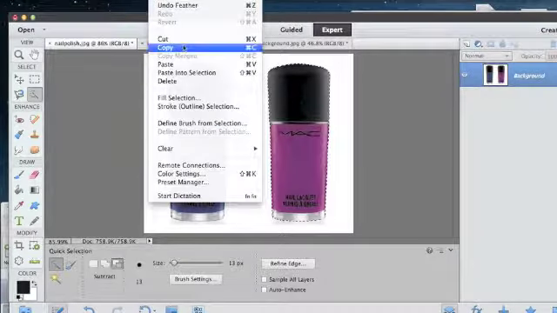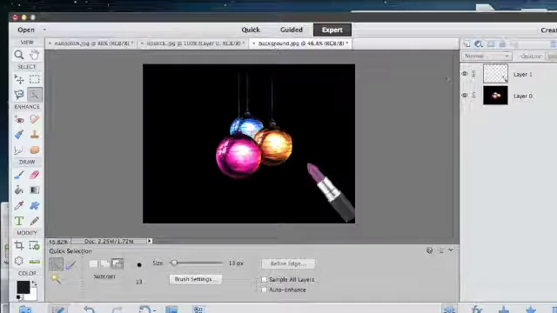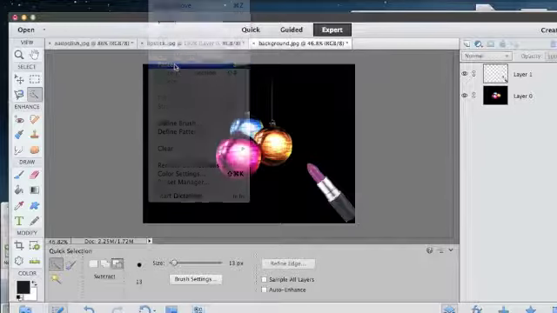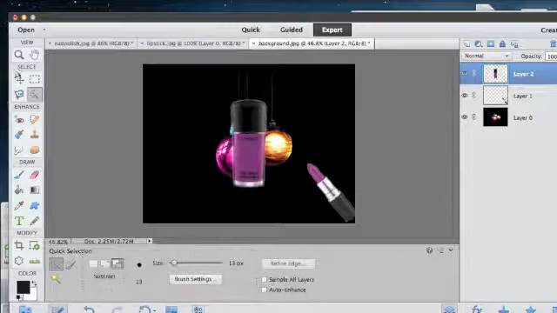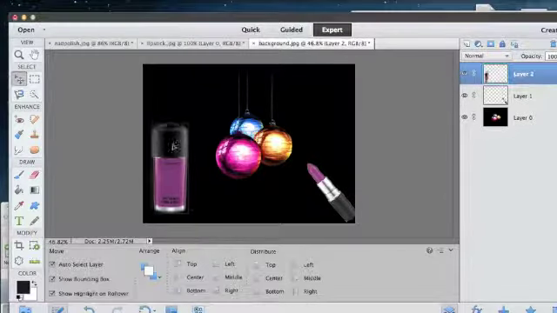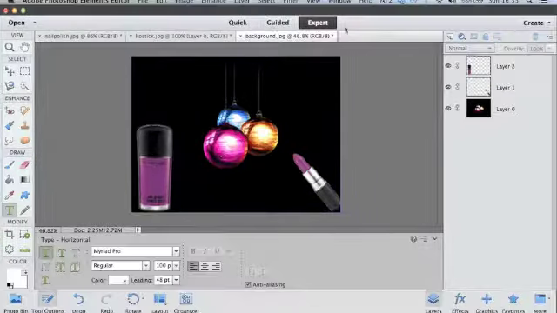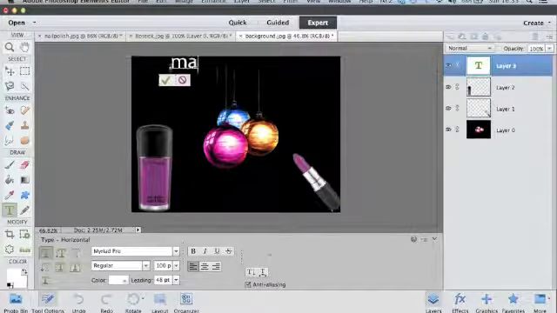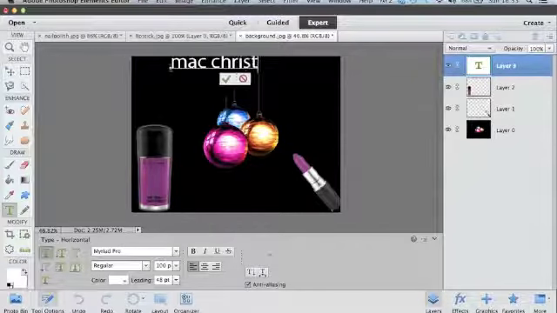Edit and copy, and we're going to paste that back into our background picture. Now what we're going to do again is move that where we want, and we are now going to add some text. So you're going to click on the text tool, and you are going to write, I'm just going to write Mac Christmas Specials.